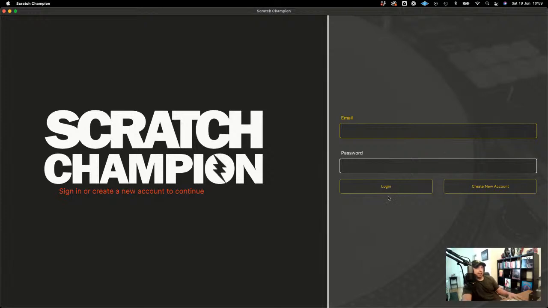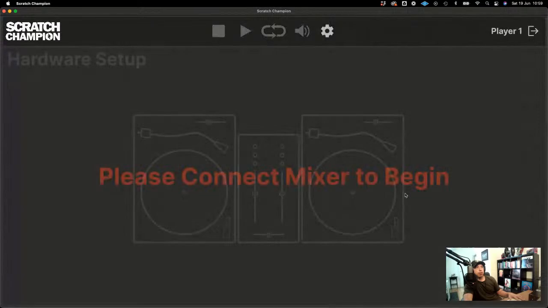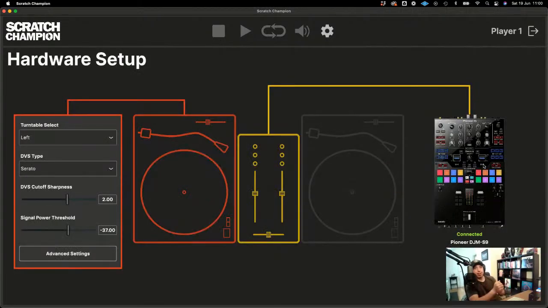Like I said, you have this login screen. I've made it so at the moment I can just hit login and it logs in. So here we go. Then we come to this screen, and this is stuff that I've worked through on the live stream. We have this thing that says connect mixer to begin. Now I'm just going to turn my mixer on, and hopefully, fingers crossed, there we go, boom. Now we have our setup.